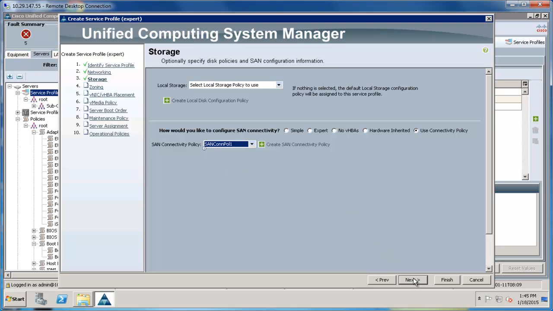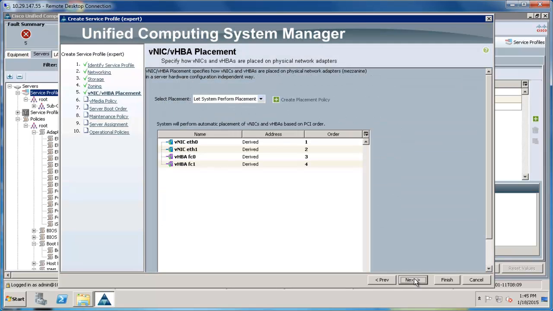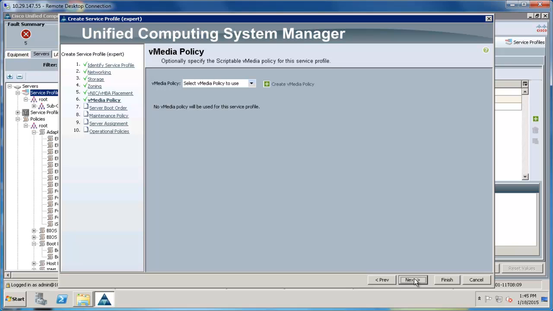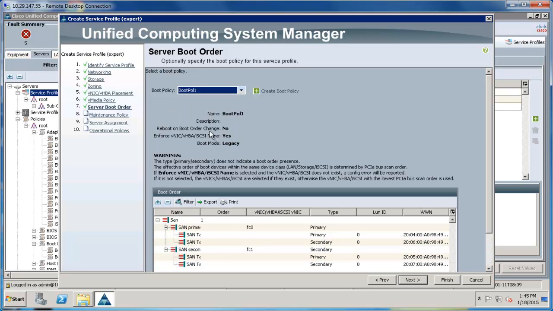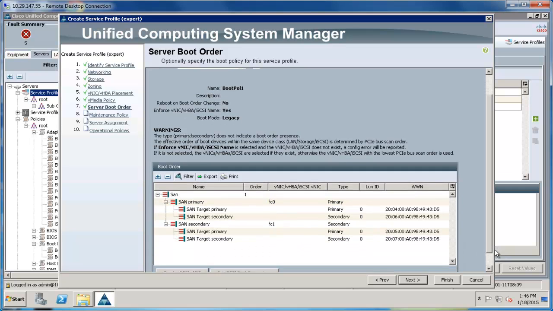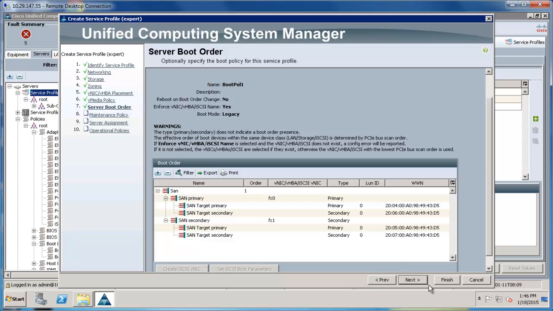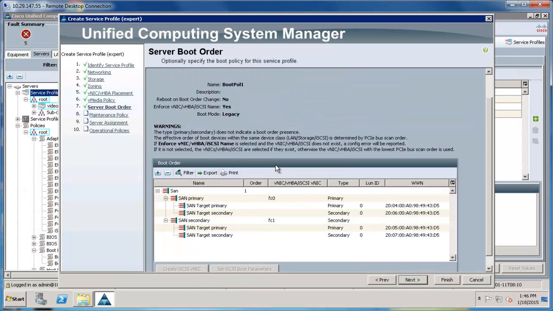Here we're going to click Next, and we can go through the various configuration options. We'll go to the server boot order. Again, I could create it manually here, or I could go ahead and utilize that boot policy I had previously created. So that's what I'll do here. Create boot policy. I'm going to go ahead and it puts all that information that I previously had defined in that construct. And now I'm just going to hit Finish at this point. And now I have a service profile.